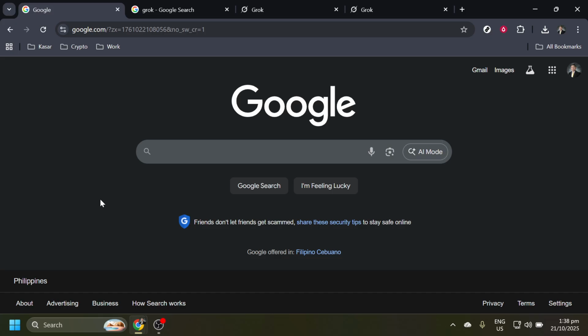First, let's get started by opening up your preferred web browser and heading over to Google. This is the simplest and most reliable way to navigate to the right platform, as you can easily search for the specific site you need. Just open a new tab, type in Google, and hit enter.